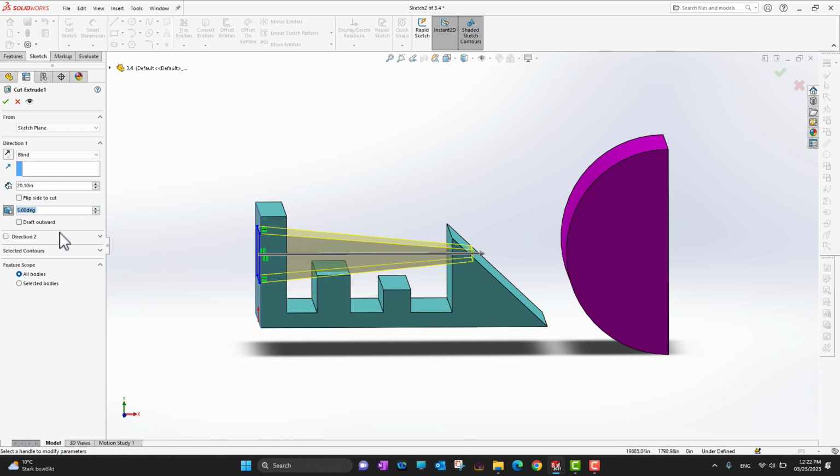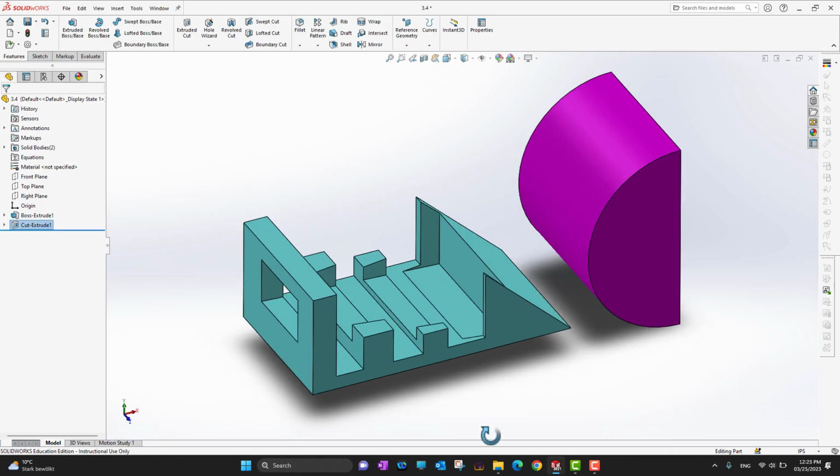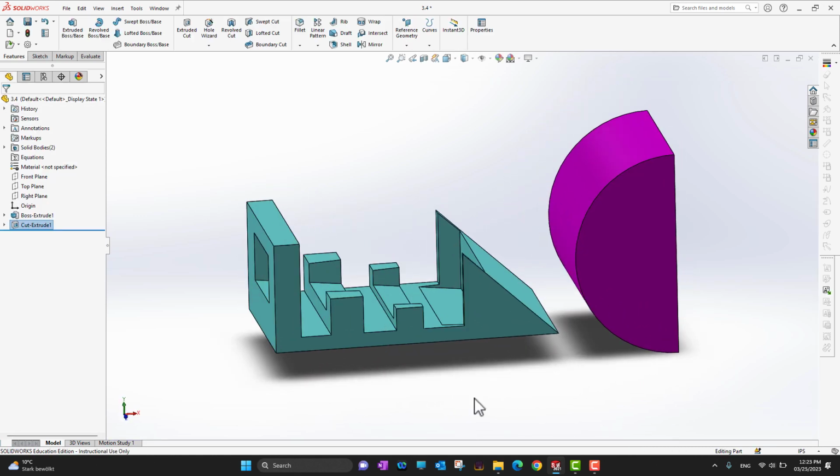And if you want to choose outward draft or inward, right now it's inward, and if I want to choose outward, I can cut it like this, and I can still choose my degree of the draft, and then I can cut it, as you can see here. So it's pretty similar with the extruded boss or base.